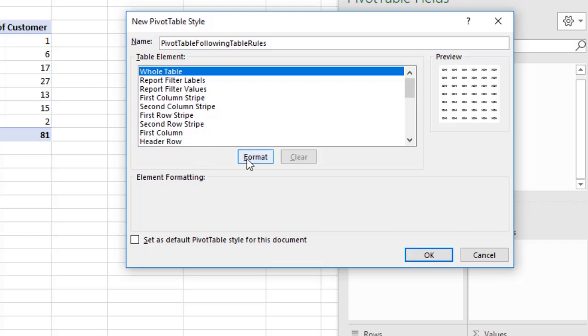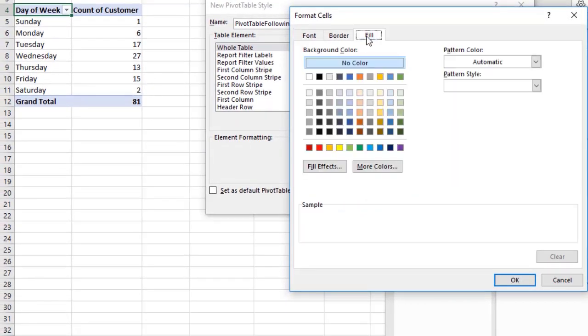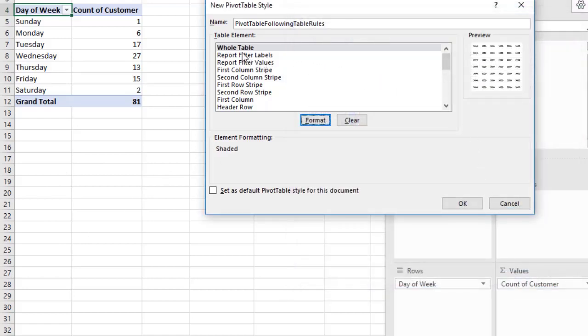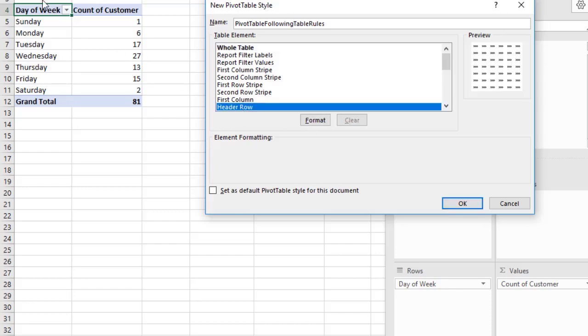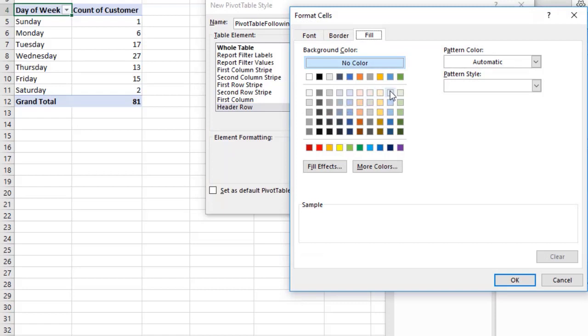So whole table, Format. Over to Fill. I'm going to select white because I don't ever want to see these gray lines. Click OK. So we have one element where we've used Format. Now we'll go down to the header row. That's this row right here. Format. We'll use a light blue.